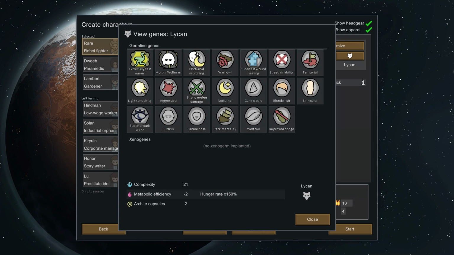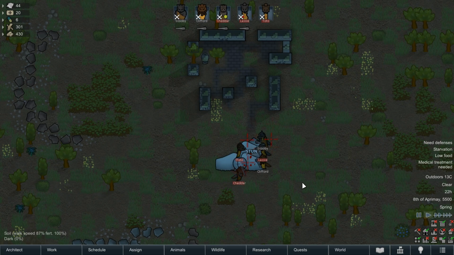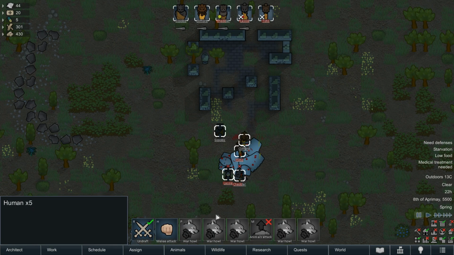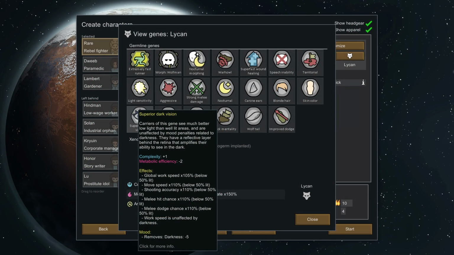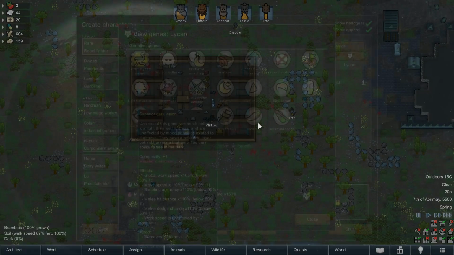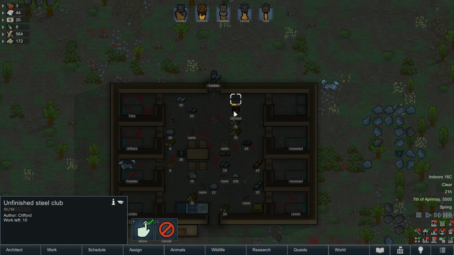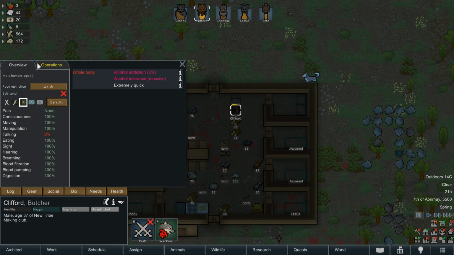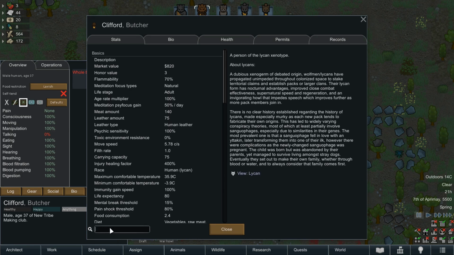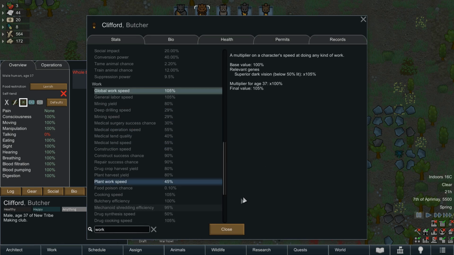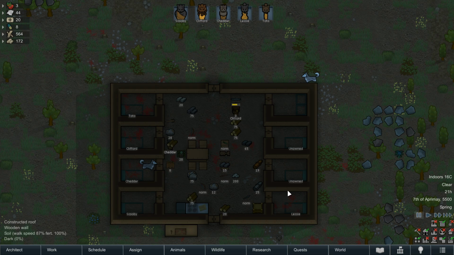Lots of new genes and a huge spike in power, with a downside or two to boot. They still have pack mentality, but everything else is about to change. So let's start with their new, superior dark vision. Whereas normal dark vision negates the penalties of darkness, superior dark vision gains bonuses to work speed, movement speed, ranged accuracy, and melee hit and dodge chances. This obviously plays extremely well with the darkness meme, further boosting your combat bonus.